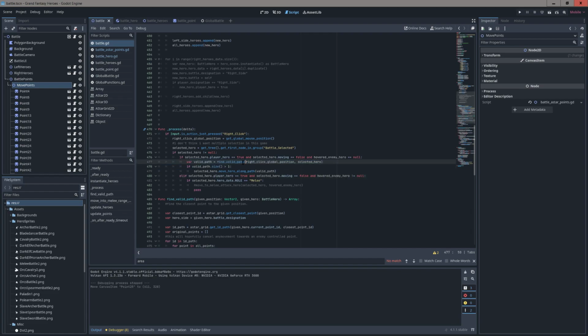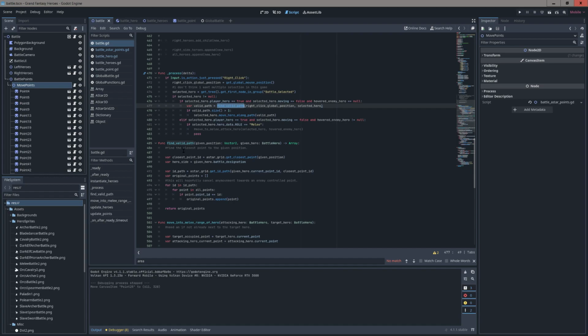Valid path. Find valid path. Here we are. So you put in your position that you want to move to. Then you find the closest point to that position. And this is an inbuilt function in the AStar2D grid. So you get closest point, and then you'll get a point ID back. Right, remember those point IDs that we got?